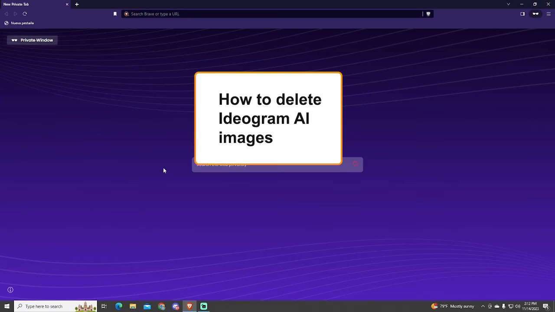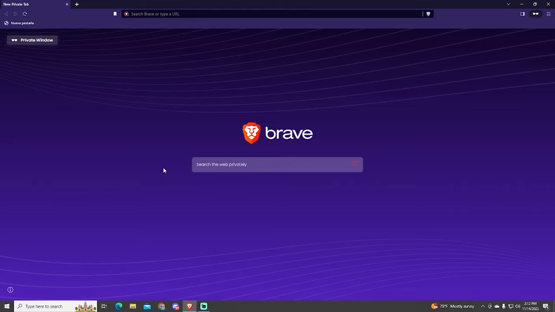Hello guys, in this tutorial I will show you two easy ways to delete your images on Ideogram AI.